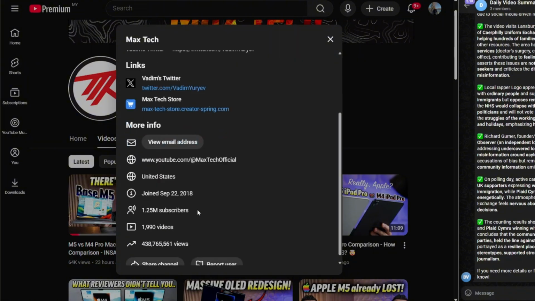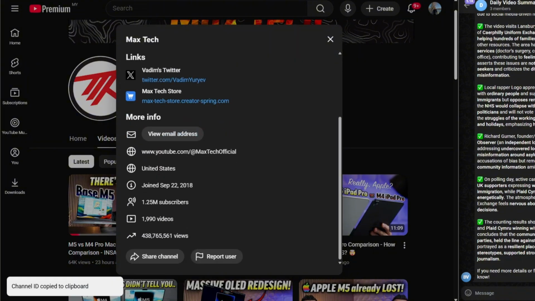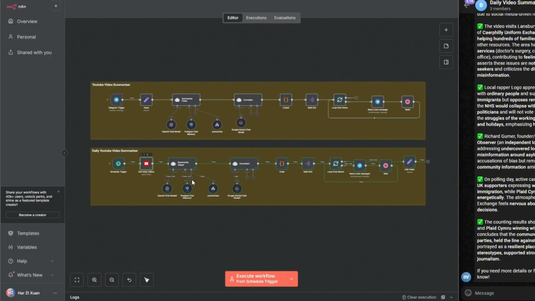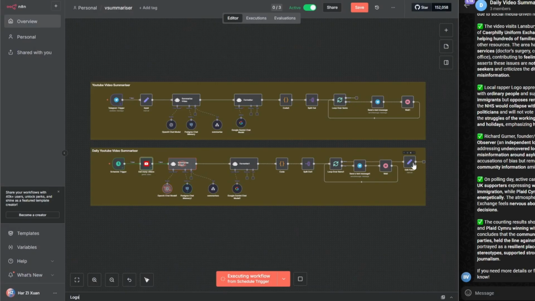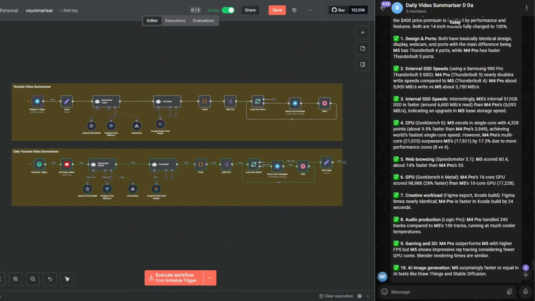So right now let's choose another video to summarize daily. Here we copy the channel ID and then I'm going to paste it right here. And I'll set the schedule time to 24 hours. So here you can see there's one YouTube video. Let's run through the workflow. Here you can see the video just being summarized.